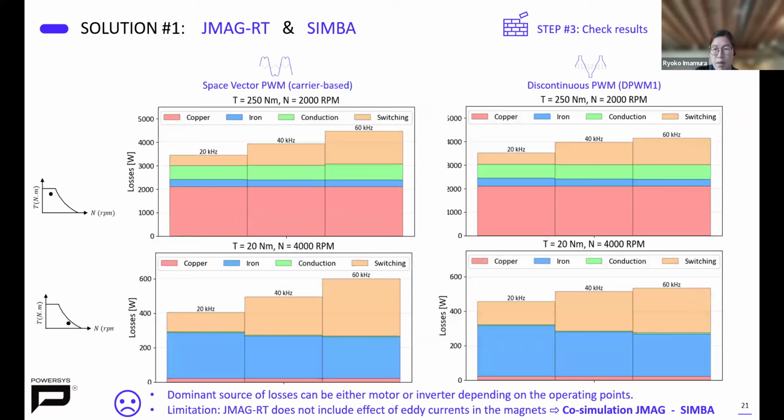Okay, let's summarize these trade-offs with the two control strategies, space vector PWM on the left and discontinuous PWM on the right. Each chart breaks down losses into copper, iron, conduction, and switching components. We are comparing performance at two operating points, high torque and low speed, and low torque and high speed.